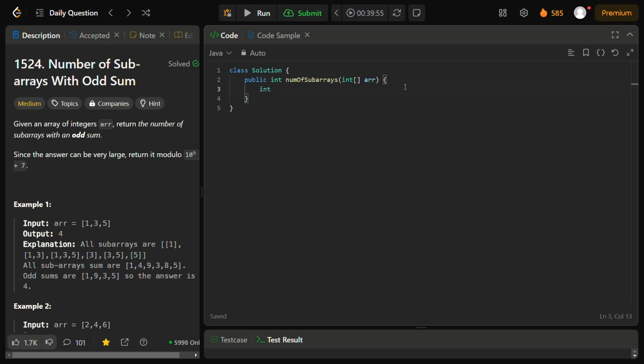Now let's try to initialize the variables that are needed. So big sum is going to be 0, and EPSS count is also going to be initialized as 0, and so will be OPSS count, and obviously result. So result is equal to 0.